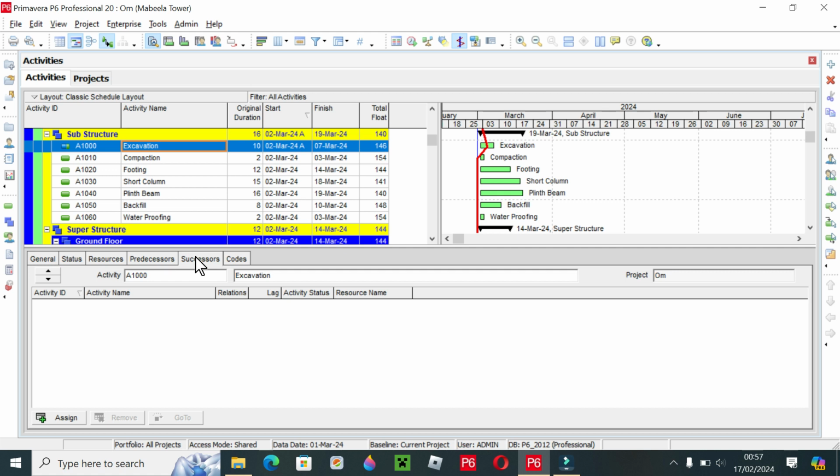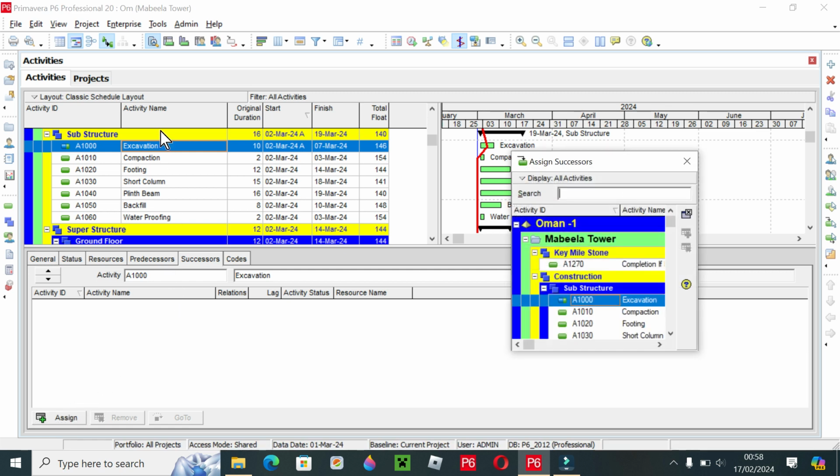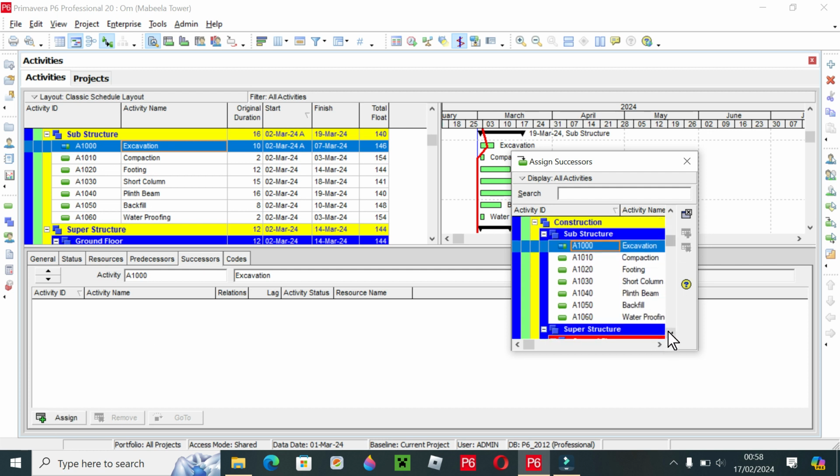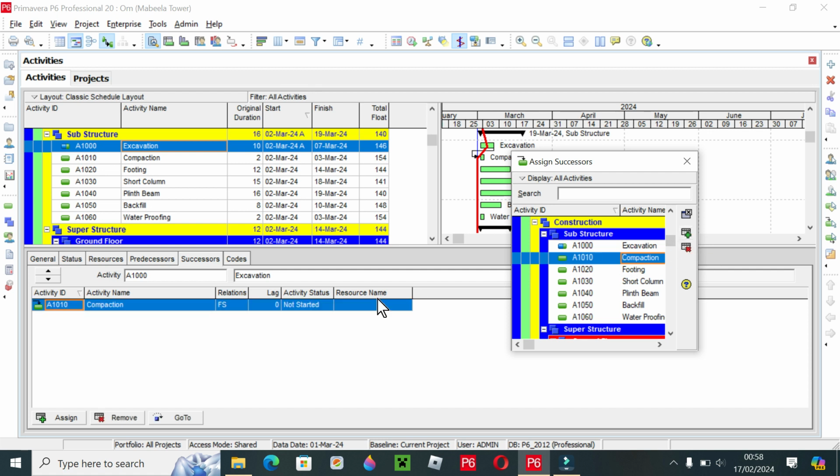So what will we do? We will select the successor here, and we assign a relationship, excavation relationship with compaction in successor. After that we will select here to which activity we want to make the relationship. We have to make it with compaction, so click on compaction and click here. Now you can see that compaction is added here.